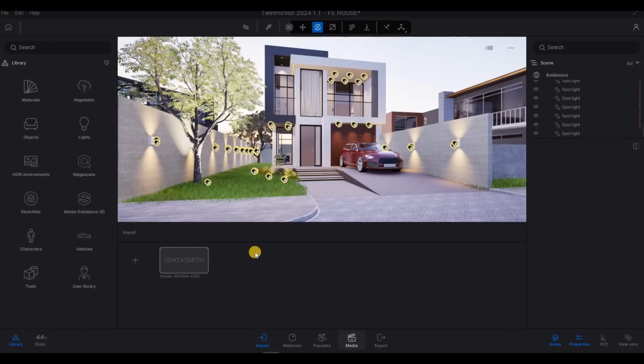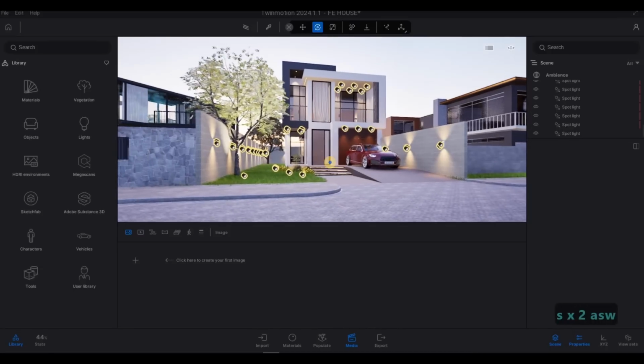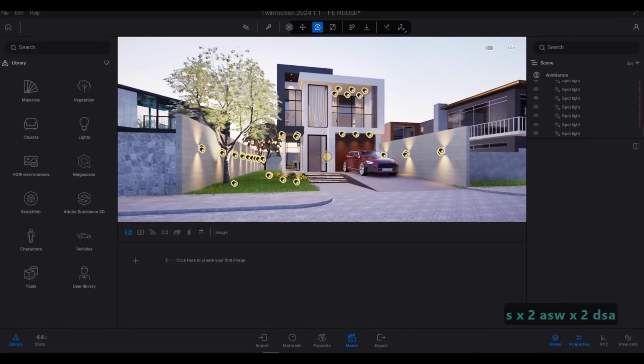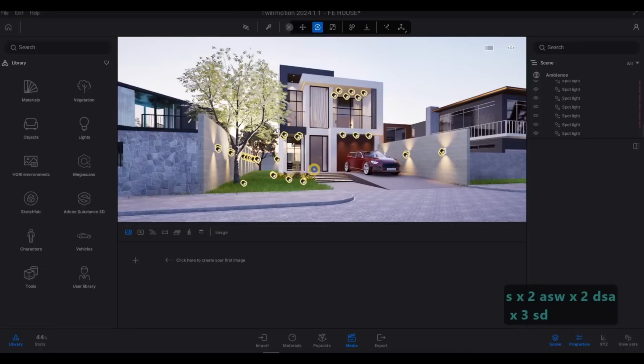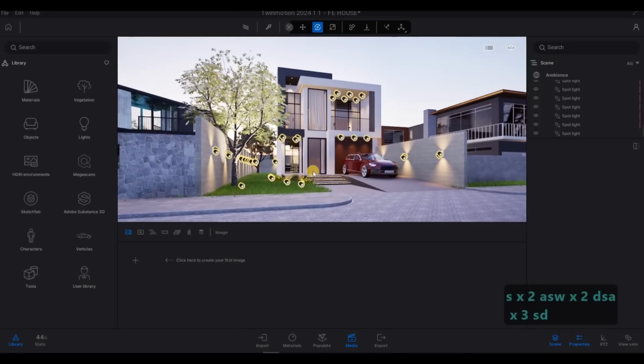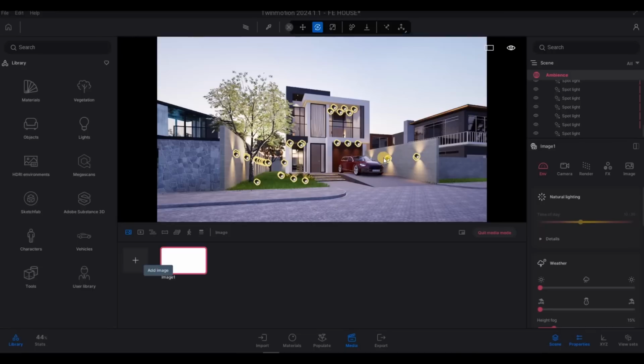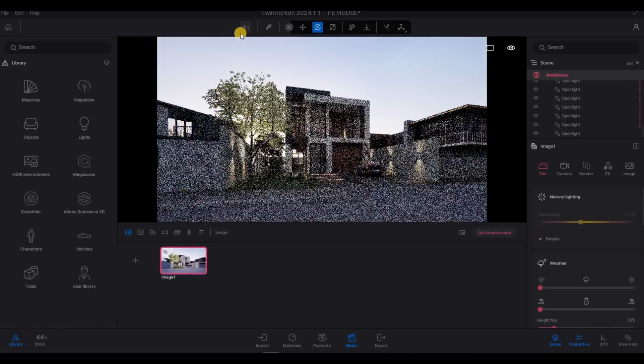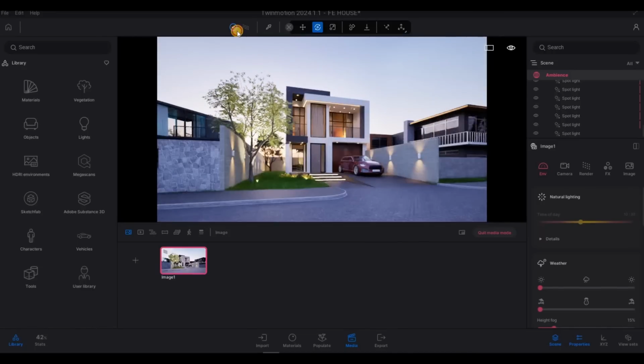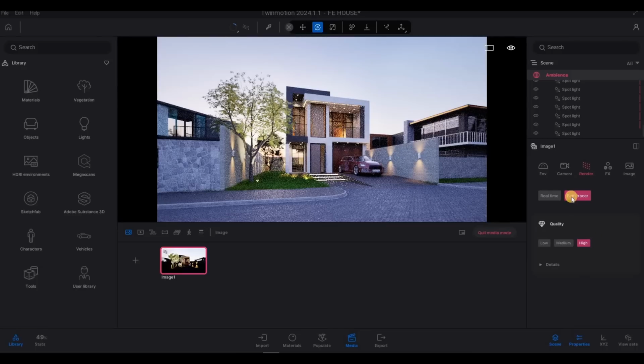So go to media and then place your view to the one that you want. So for example, this one is my first view. So what I'm gonna do is click create my first image. You want to make sure that this one is set to high. You can change some of the rendering aspects here: path tracer, quality, denoiser here.